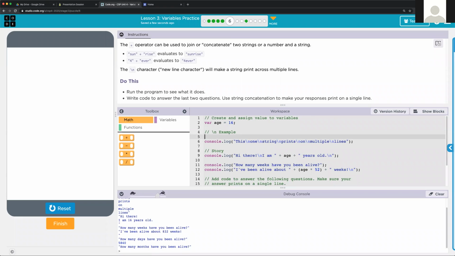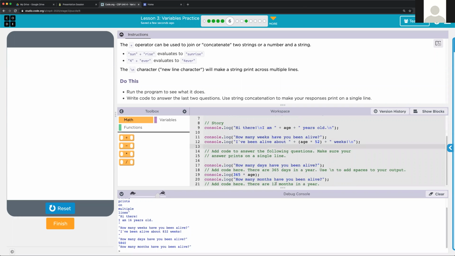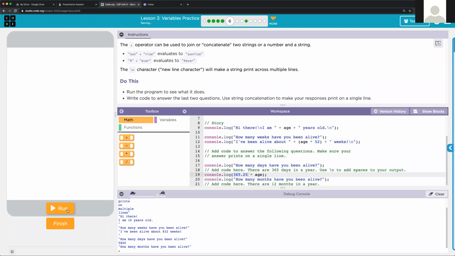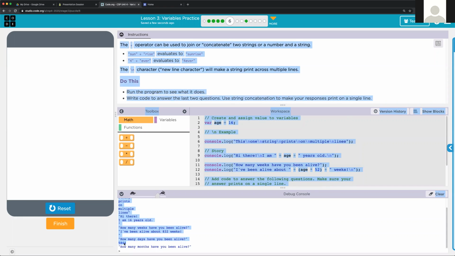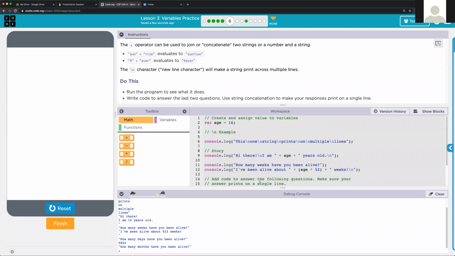Oh, Adam. That's a good point. Adam says 365.25 because of the leap year, right? Yeah, let's go ahead and do that. See what happens. There we go. That makes us even older. 5,844. Yeah, I like that. That's a good solution.